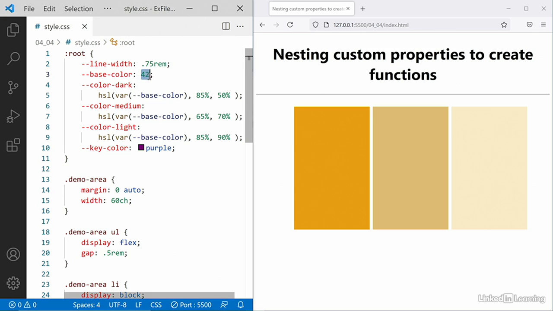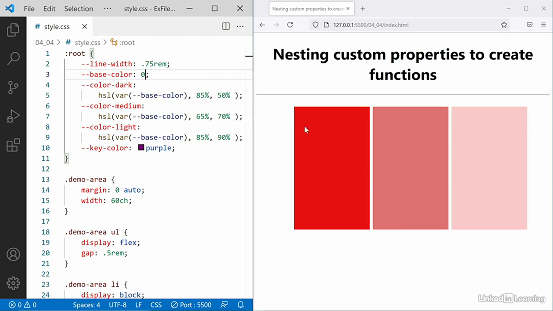If I change this value here to 0 and save it, you'll see now we're working in the red color space. If I change it to 120, now we're working in the green color space. If I set it to 240, now we're working in the blue color space. So using hsla, you can very quickly pick a color and then pick the color variation you want by varying either the saturation or the lightness or both. And it just makes it a lot easier to work with colors.